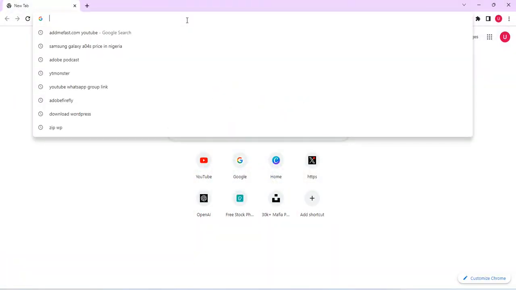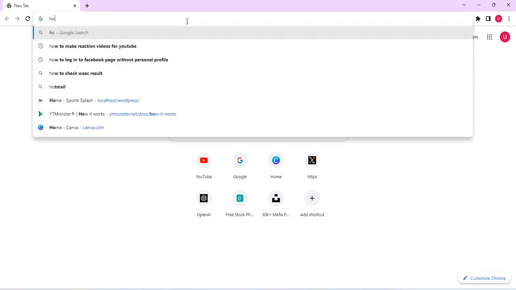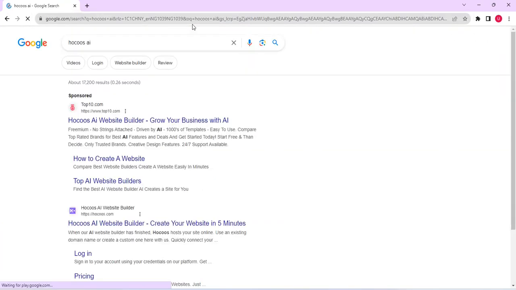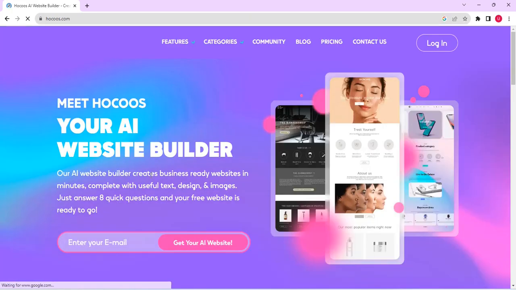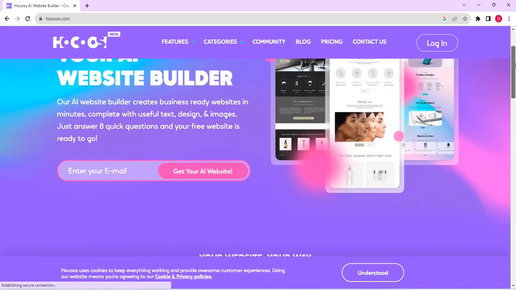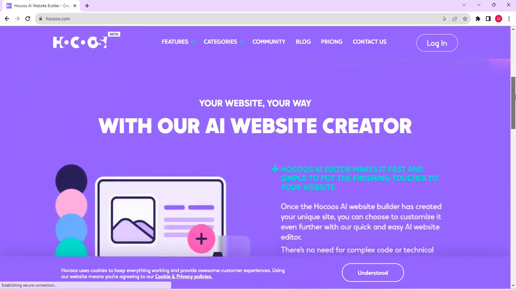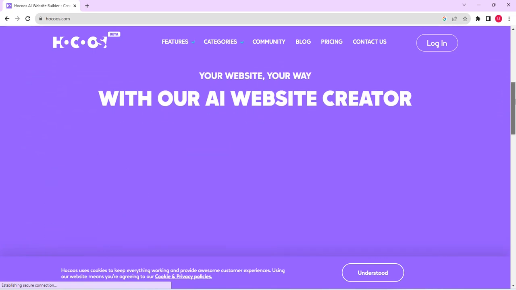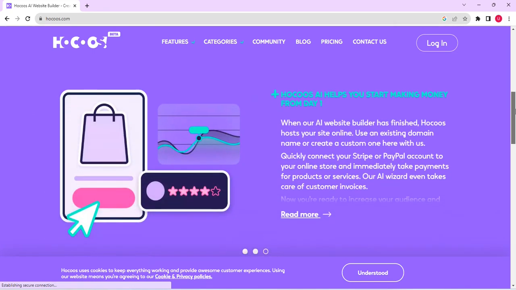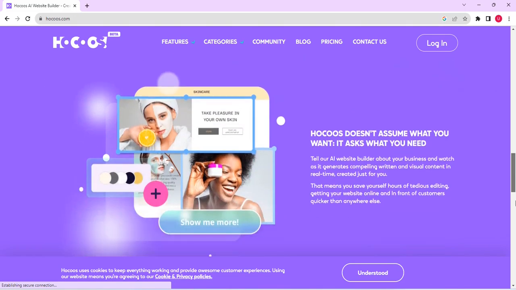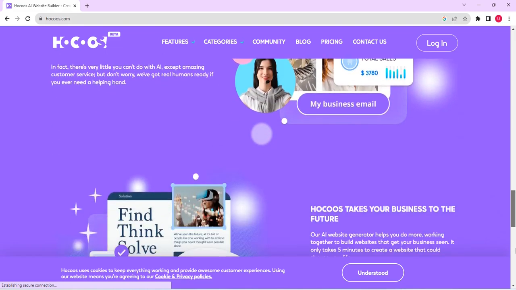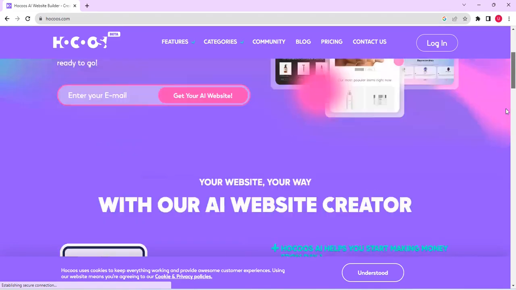Okay guys, from the Google homepage, just type in the search bar whocus.com and click enter. Once it opens, go to this particular link, click on it, and it takes you to this place. This is the whocus landing page. So you can see they're telling you that they will help you create a website using AI tools. You can see beautiful templates on there, even on their homepage.